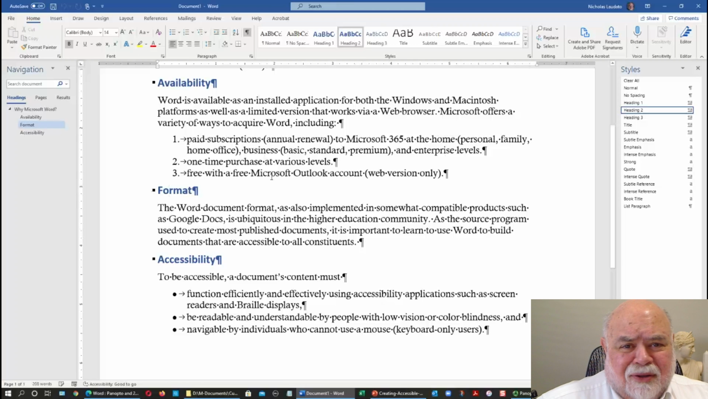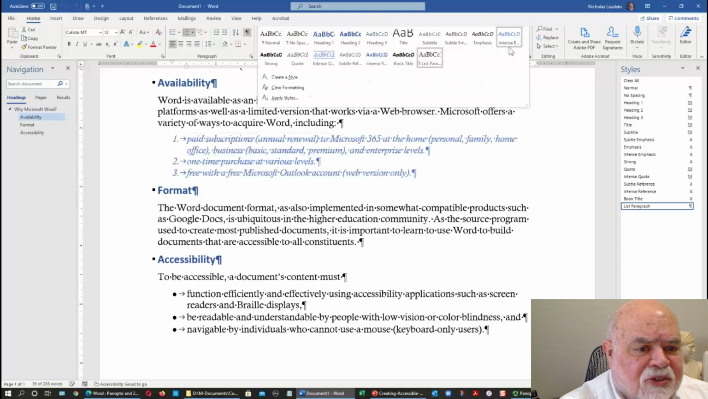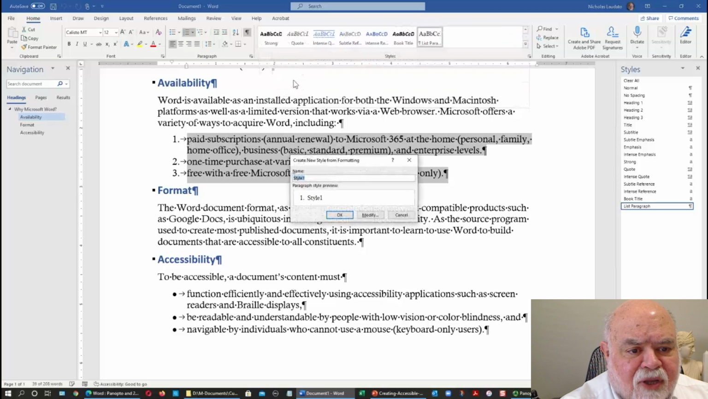So I'm going to make this a little more usable and also give you another example of how we use styles. So first off, I'm going to highlight this text, which again, it's all list paragraph, but it's numbered as opposed to this list paragraph, which is bulleted. And I am going to define a style, create a style, and call it numbered.